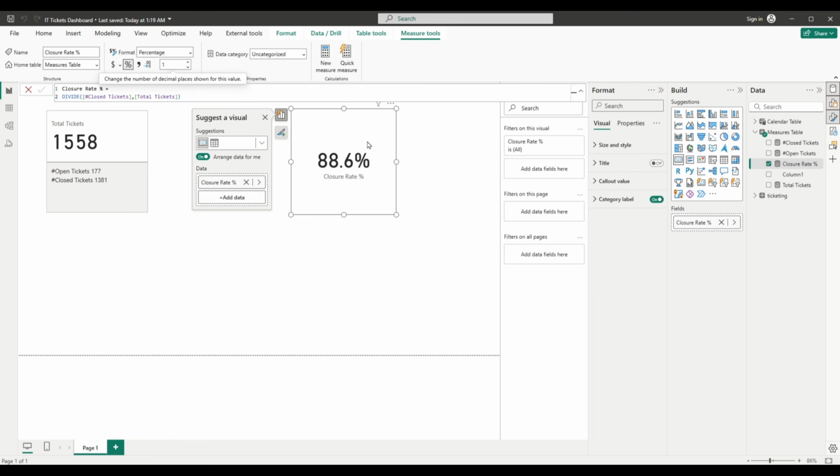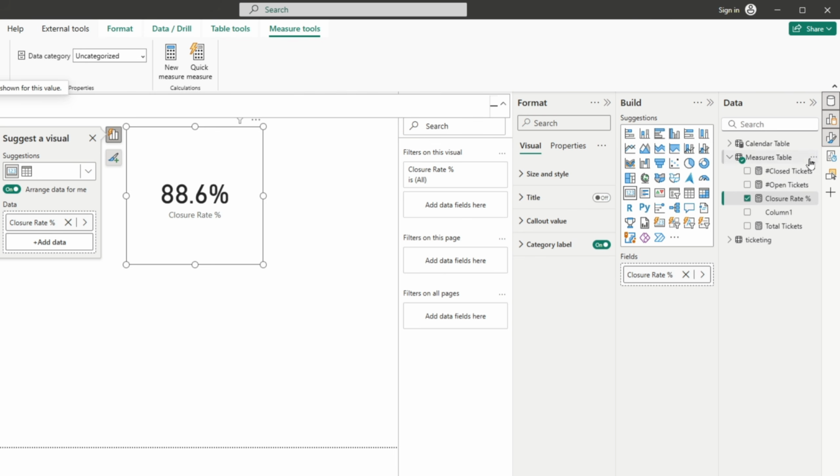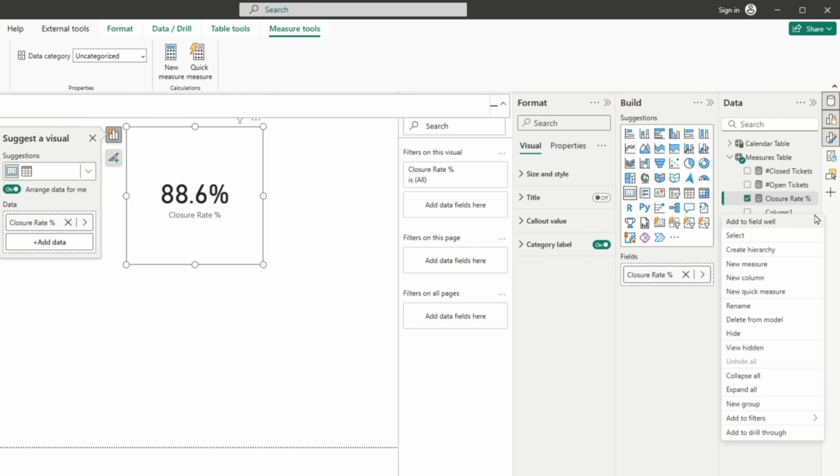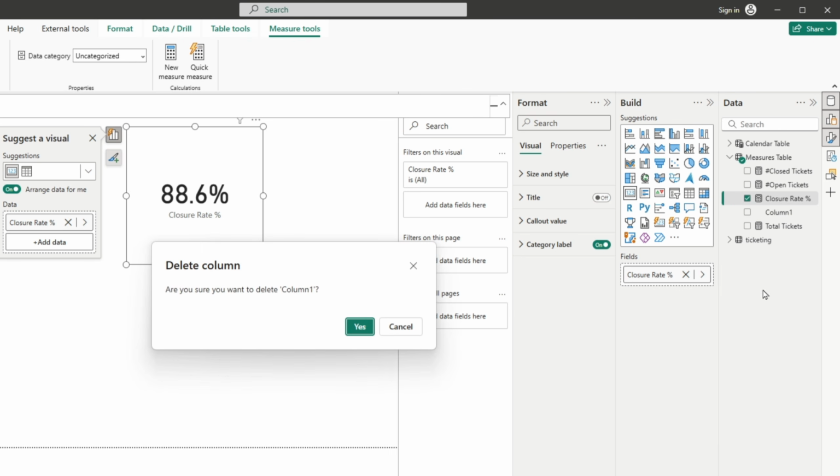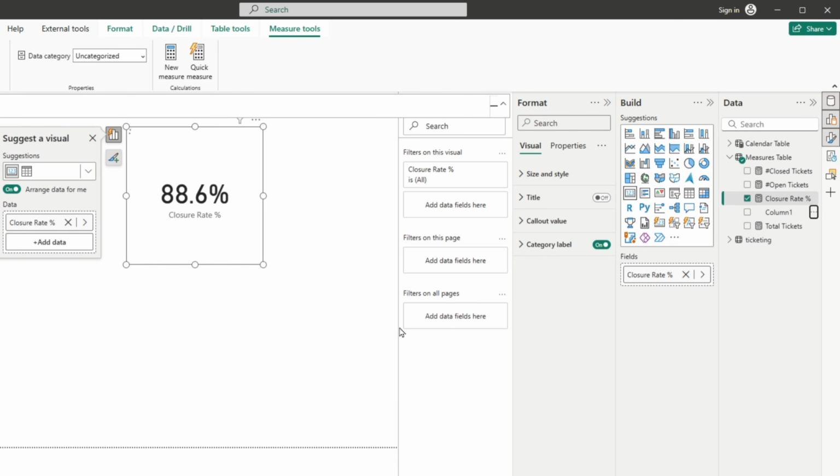Now let me show you one trick how you can distinct your measures table from other tables. And to do that, you will need to have only measures within this measure table. And currently we have only one column, that is column 1, which is created automatically when we created measures table. So what we're going to do is we will delete this column. And once I delete it from model, pay attention to measure table icon that is on left side. Now let me delete this. Yes. And you see how icon next to measures table has been changed. And now it indicates that this is table that contains only measures.